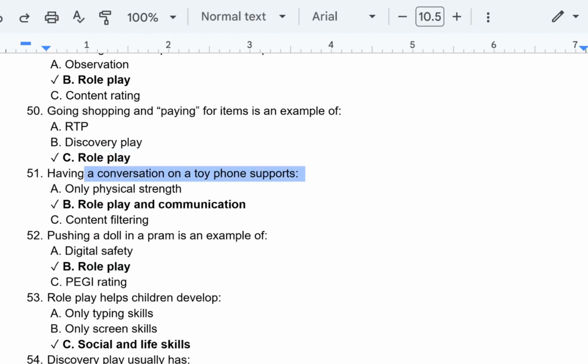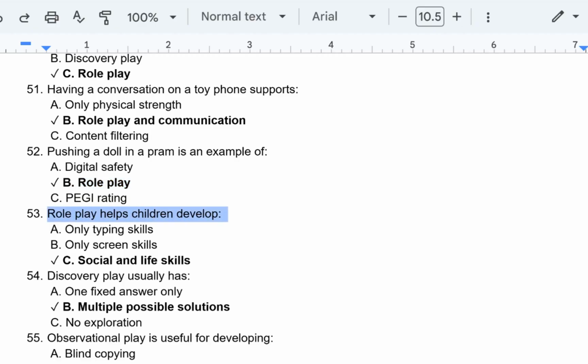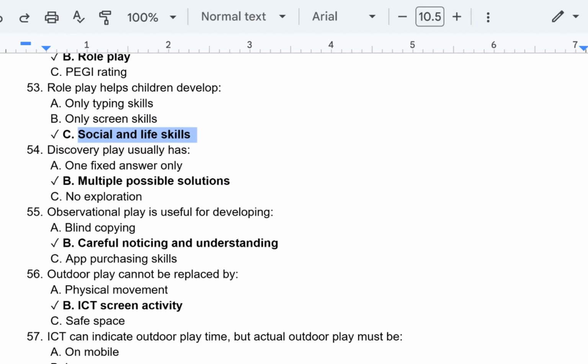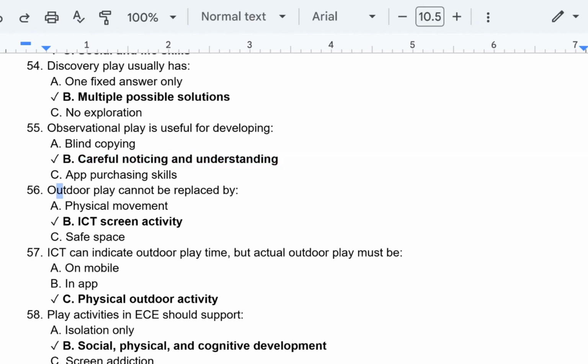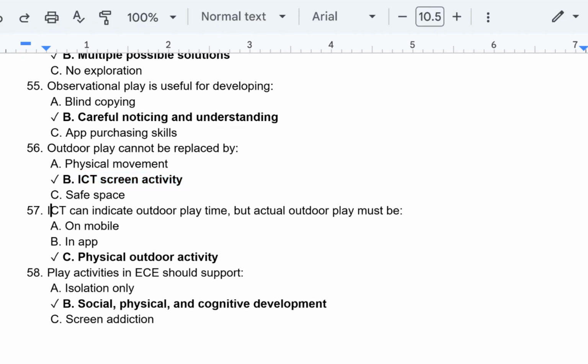Having a conversation on a toy phone supports role play and communication. Pushing a doll in a pram is an example of role play. Role play helps children develop social and life skills. Discovery play usually has multiple possible solutions. Observational play is useful for developing careful noticing and understanding. Outdoor play cannot be replaced by ICT screen activity. ICT can indicate outdoor play, but actual outdoor play must be physical outdoor activity.